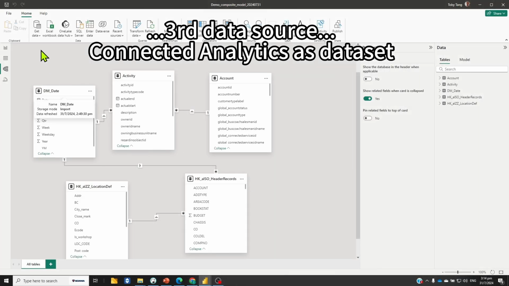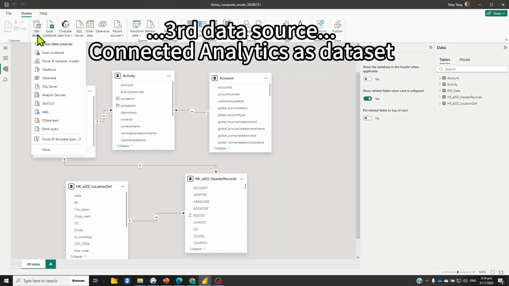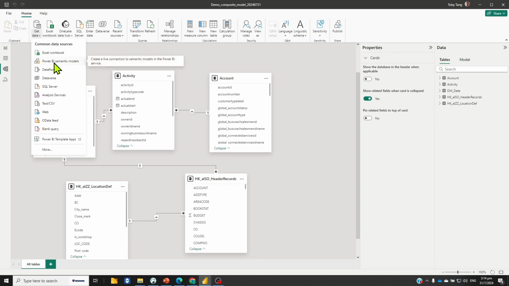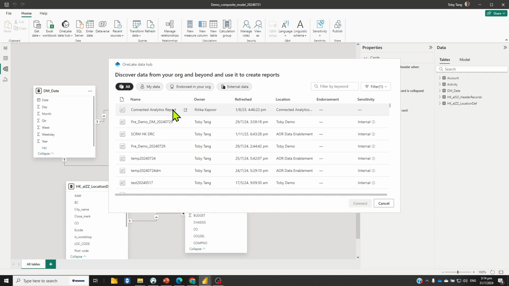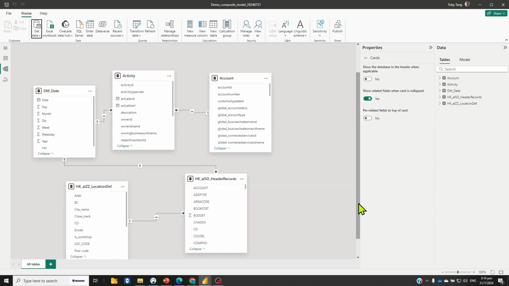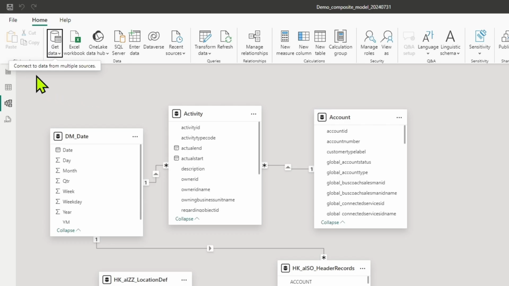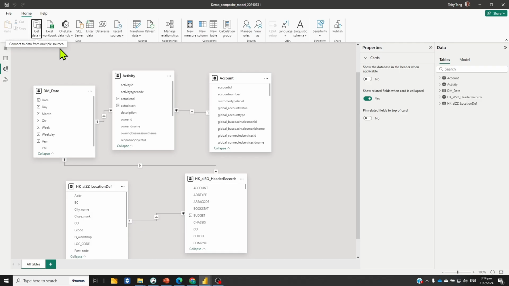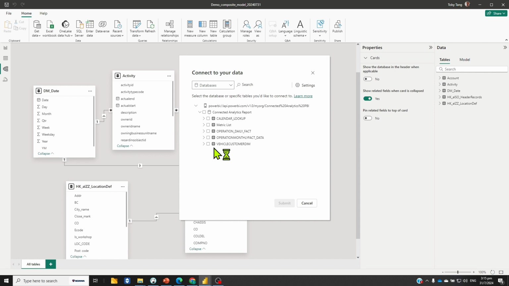So the next data source I want to get is connected analytics from Snowflake. It is the dataset, so I click Power BI semantic model. This is all the datasets I have, and it is shared by the connected analytics team. So I select it and connect it. So you can connect to data from multiple sources with this Power BI composite data model. And I only need two tables. One is the monthly usage, and the other is the vehicle customer dimension.